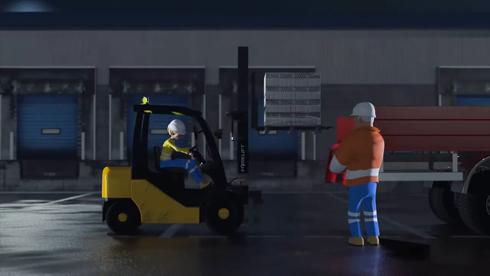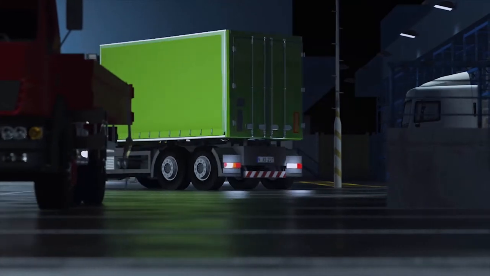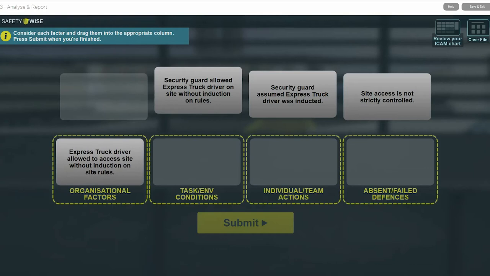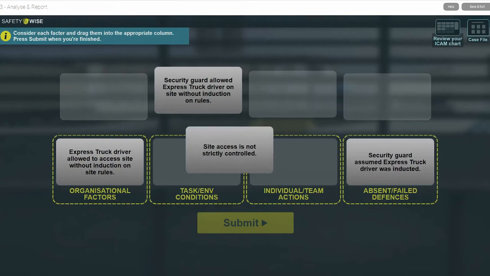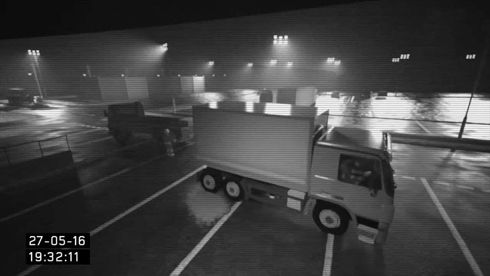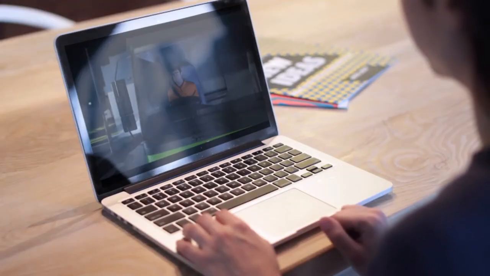This course features engaging video, realistic 3D animation, and practical, scenario-based interviews and investigation exercises. It will empower you to interview witnesses, gather and analyse the data you've collected, and create a detailed report.